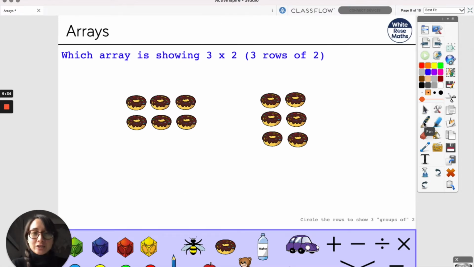Let's look at this picture of some donuts. Which array is showing three groups of two? Which one? We've got this array or this array. So three groups of. Each group, remember, is a row. So which picture is showing three rows of two? Pause the video, have a look, and when you've got your answer, play it again.